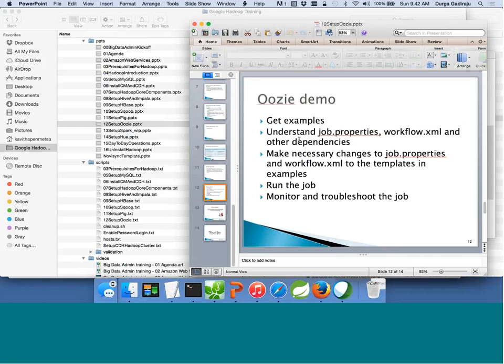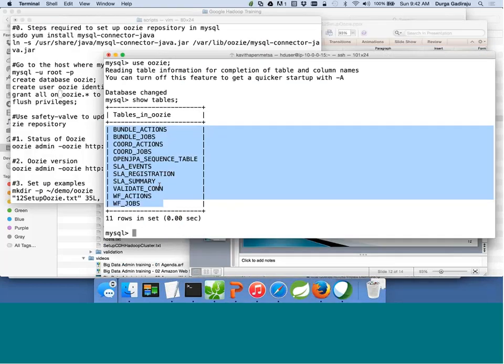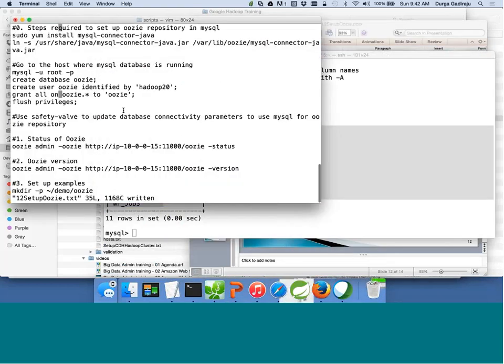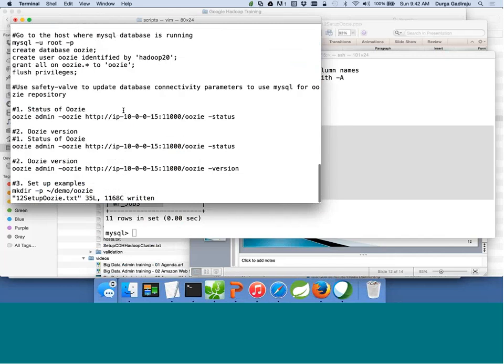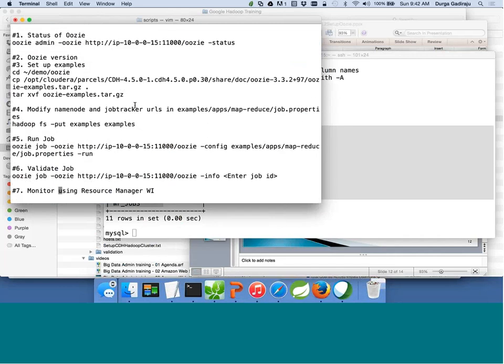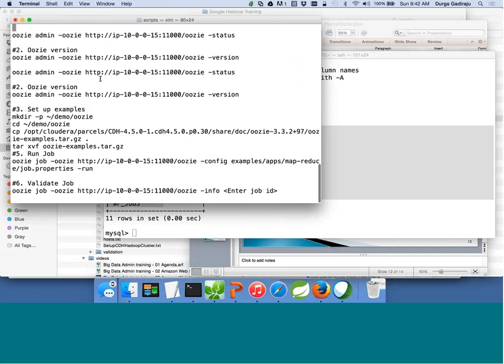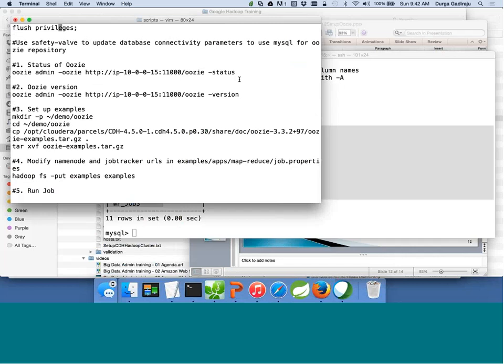So now we'll be talking about the demo. As part of the demo, if you go to the scripts file, there are multiple things in this which you can follow. The first thing is to check the status. And in this case, our Oozie server is 21. So you have to use the IP address.